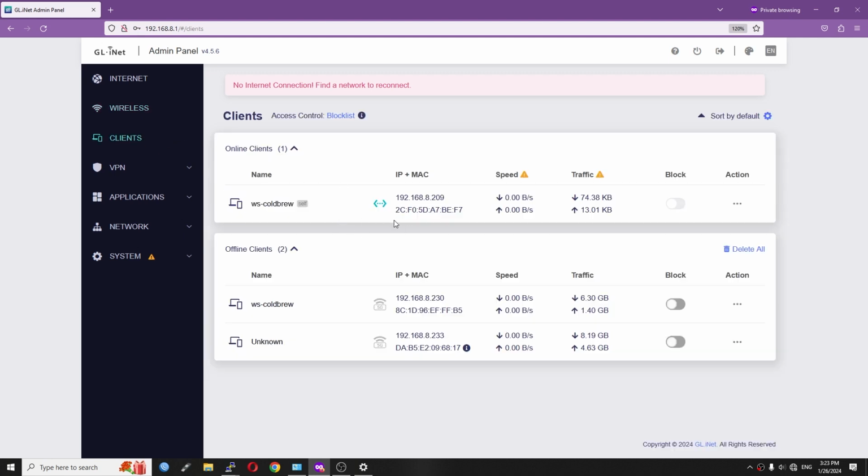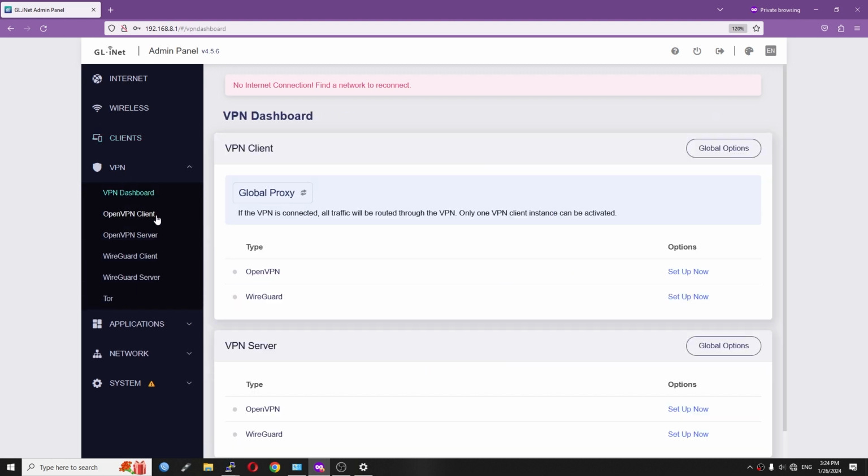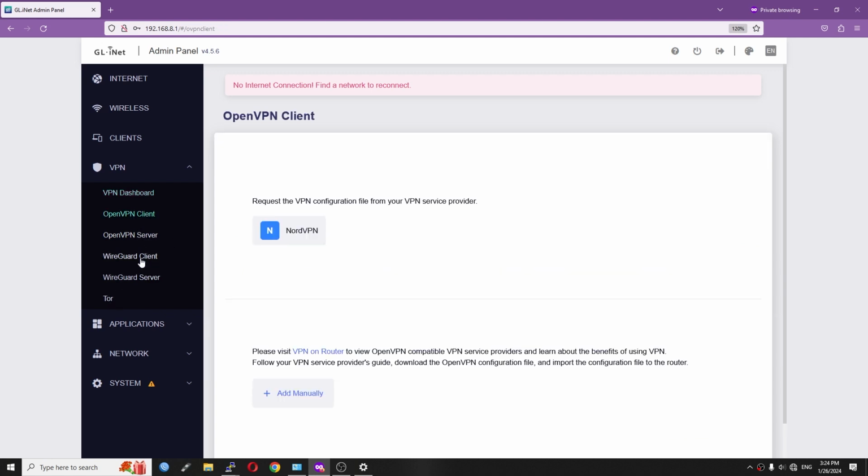Next, on the clients, you can see the connected devices. For example, this is my PC, it is connected via Ethernet, and we can see this icon. So if the device is connected via Wi-Fi, we can see this icon, whether 2.4 or 5 GHz. On VPN, we can easily enable and configure OpenVPN, WireGuard VPN, and even Tor.